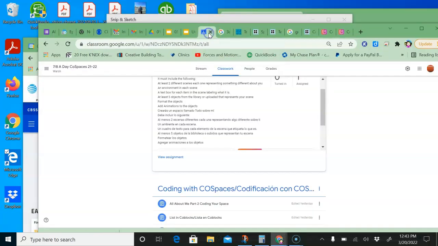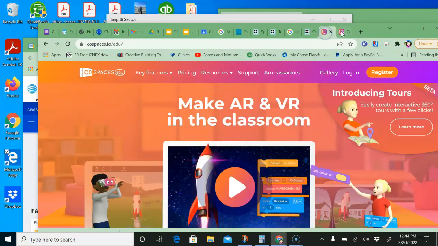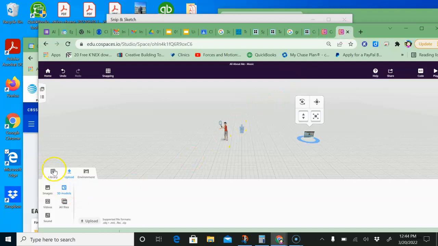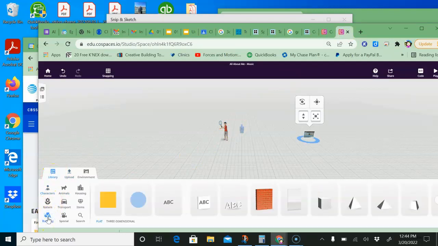So to get back to the assignment, once you have your 5 objects, you need a text box for each item. You need to format and add animation. So I'm going to show you that on one. So here's my tennis player. To add a text box, I know it sounds weird, it's under building. Don't know why, but it is.